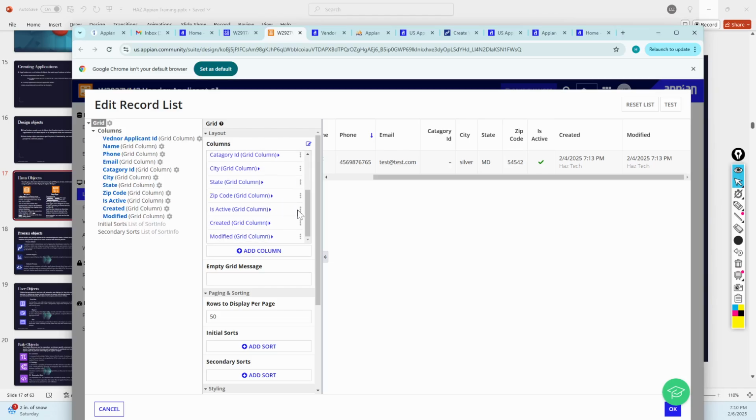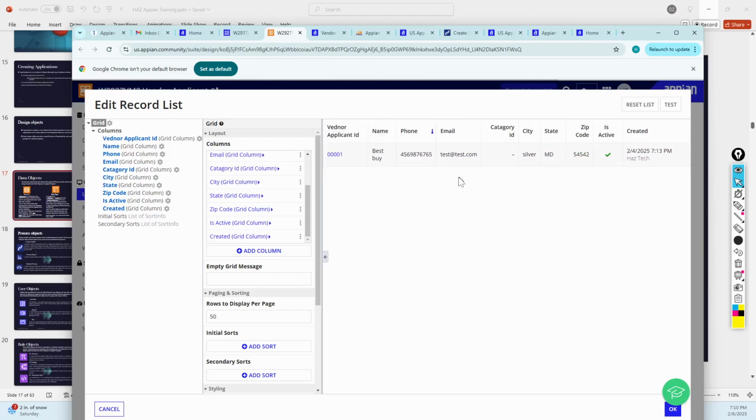Is active field, that's fine. Is active field, we need that. Modified dates, modified by something, we don't need that, right? All right, so we're only going to display something short and precise.